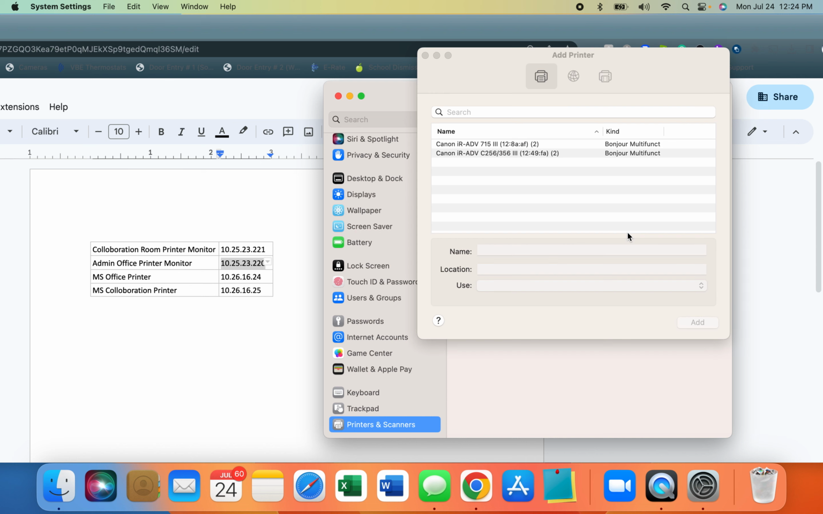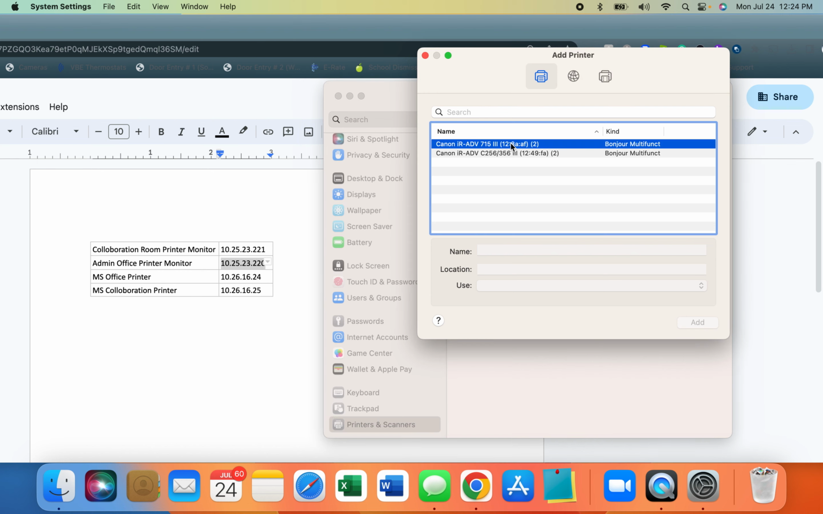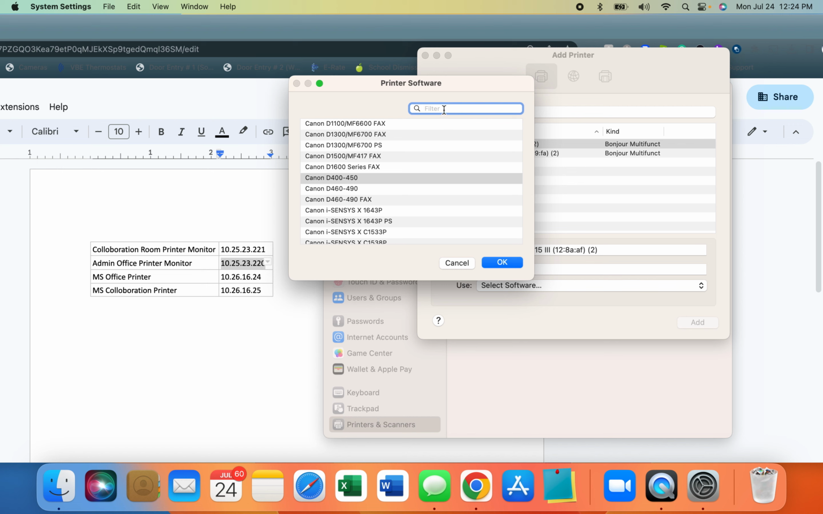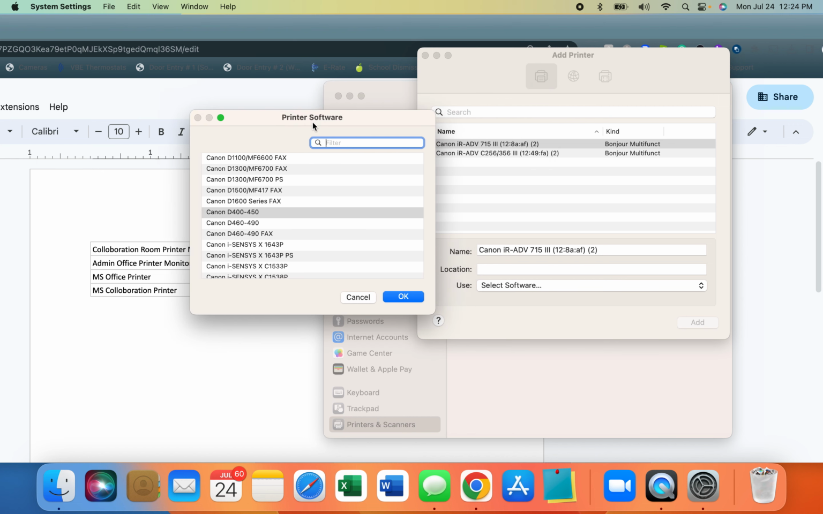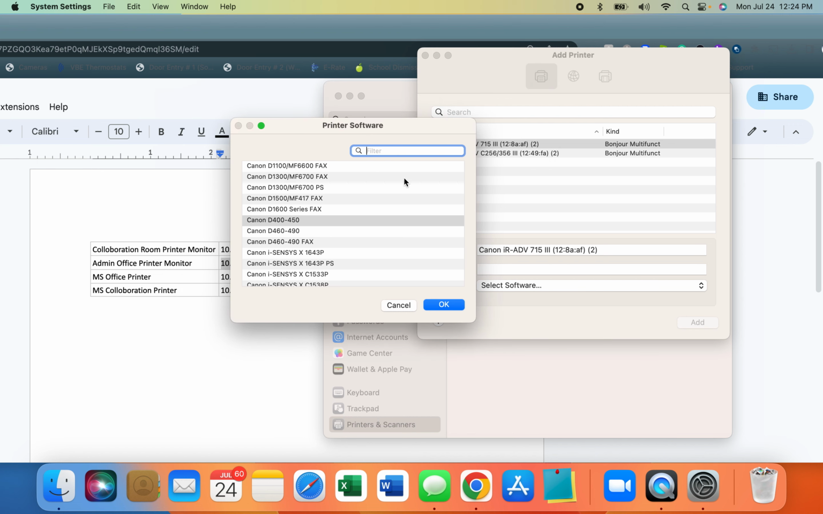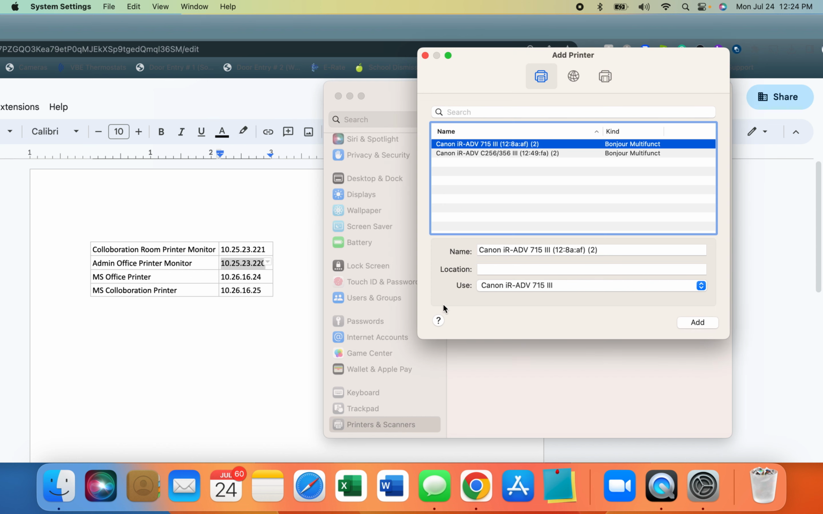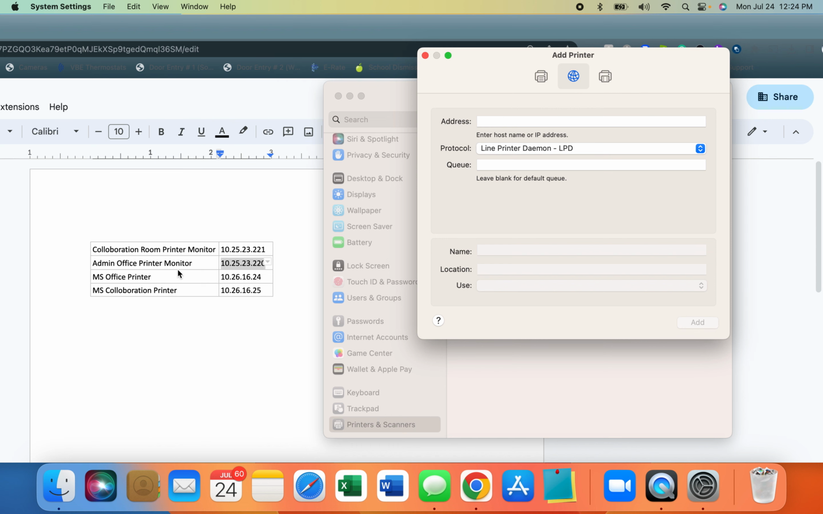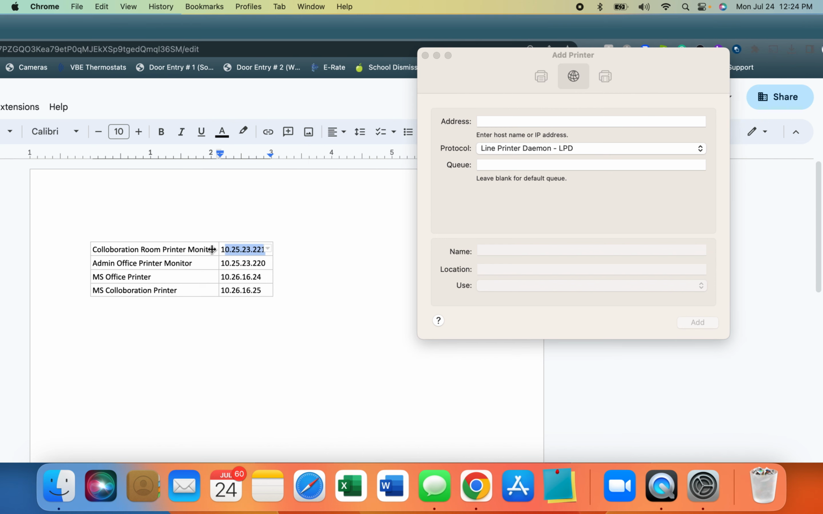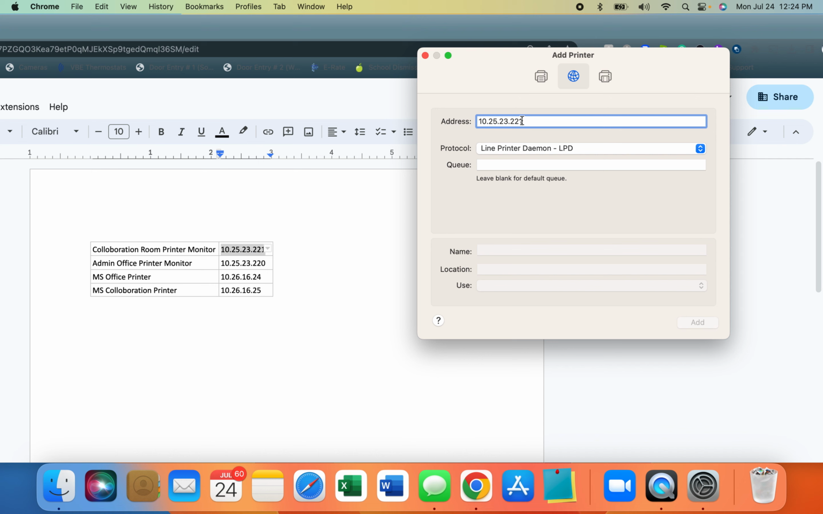So add printer. Now I'm going to select this one, which is the collaboration room. I'm going to select the correct software. This one is 7153. It's there. Select this. Get your IP address from here. Same process for the middle school printers too. Add that address.